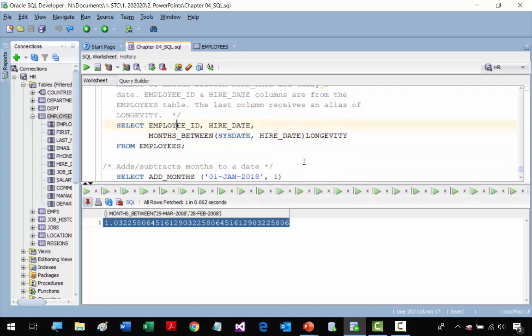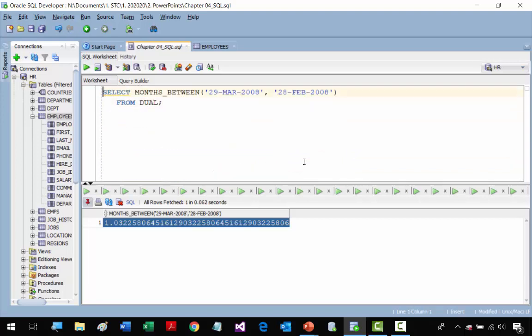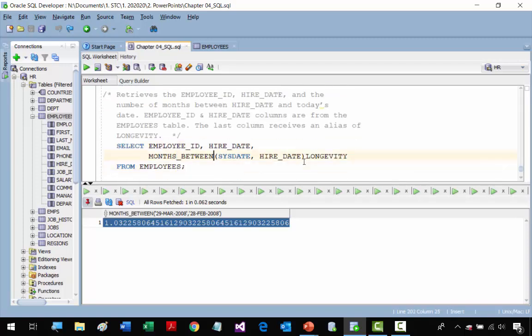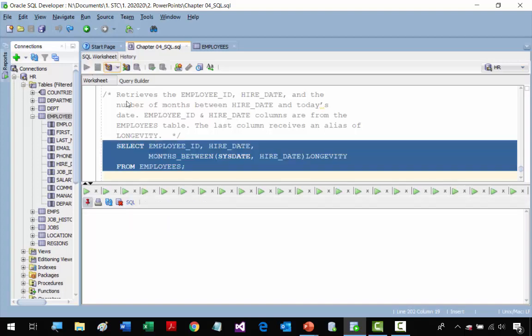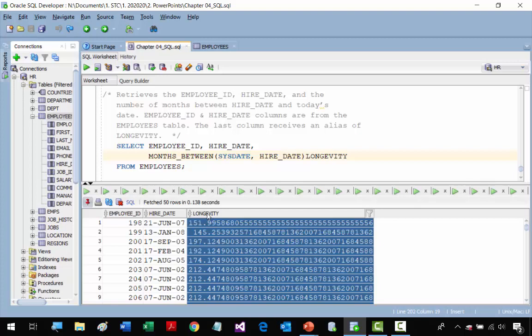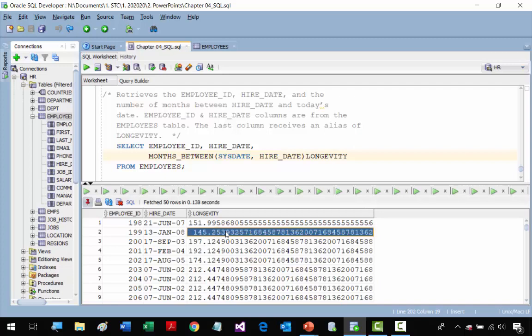Here we get another example, months between, and here we're getting the difference between today's date and the hire date. So we're trying to get longevity for employees. We're trying to get how many months the employees have worked for us up until today. So we run it, and this is what we get, the difference between the hire date and today's date. Again, we could have used some rounding for this.